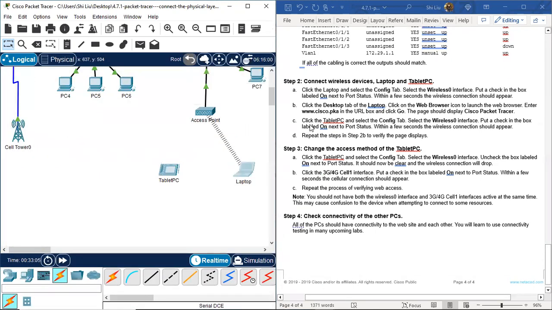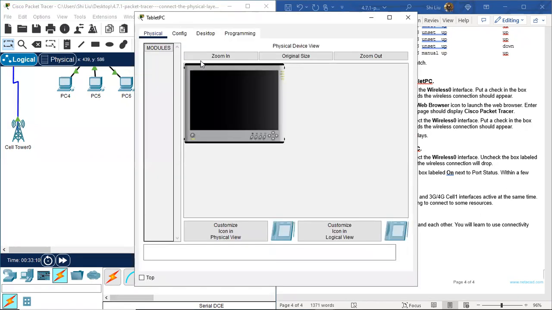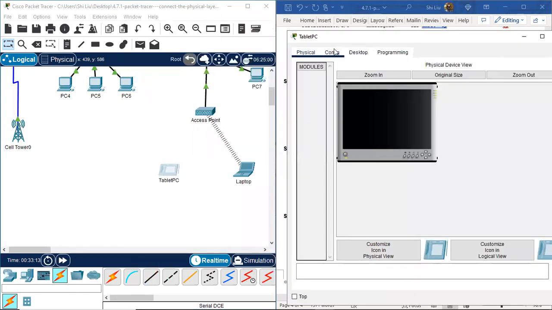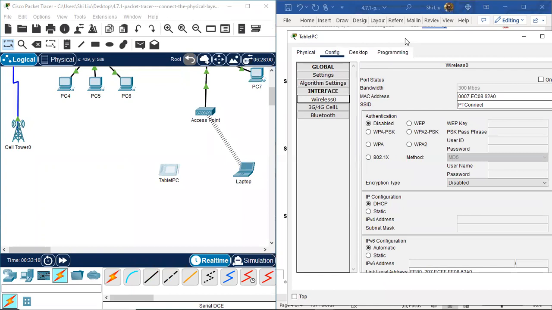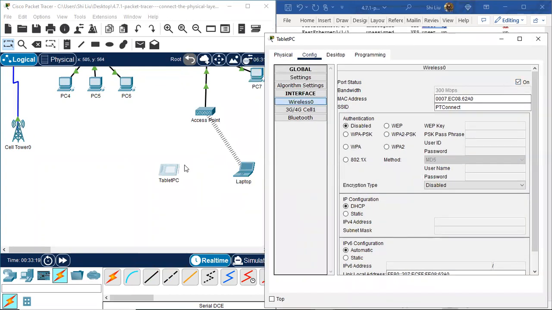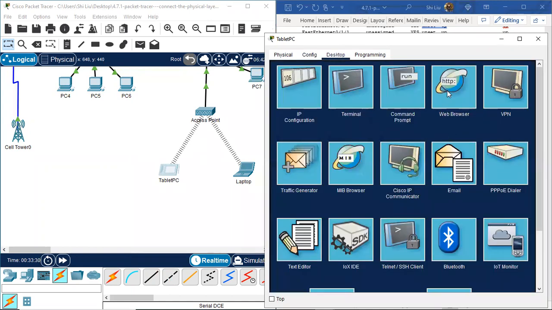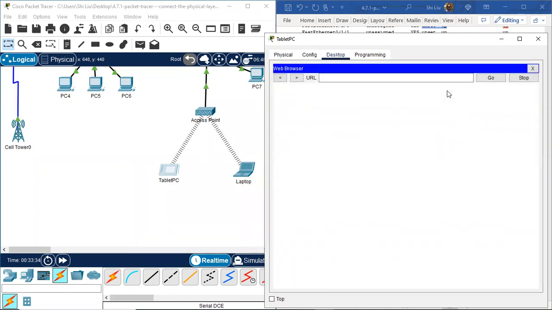All right, so next, click the tablet PC, select the config wireless 0. Yeah, do the same thing. So connect tablet PC, config wireless 0. Okay, here on, click on, yeah, tablet PC connected to access point now. And next, we need to verify the connection. We go to the web browser to check if tablet PC can access internet. Right, we do the same thing. www.cisco.pka. Probably still takes some time, but no problem.